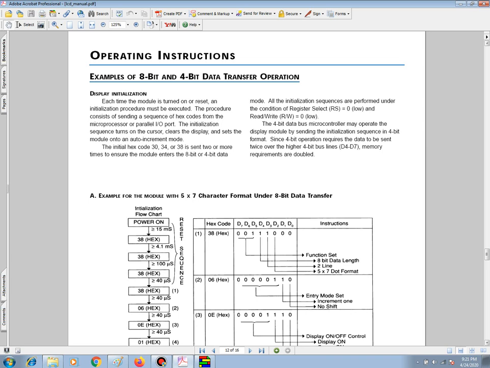Now, with the 4-bit data bus, the microcontroller may operate the display mode by sending the initialization sequence in 4-bit format. Since 4-bit operation requires the data to be sent twice over the higher 4-bit bus lines, memory requirements are doubled. Since we're not going to be doing anything under 4-bit data transfer, we can ignore that for right now. But we do need to initialize it for 8-bit data transfer, following the sequence that we see here.